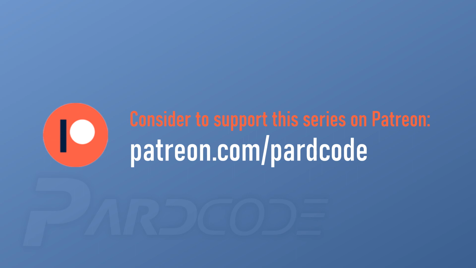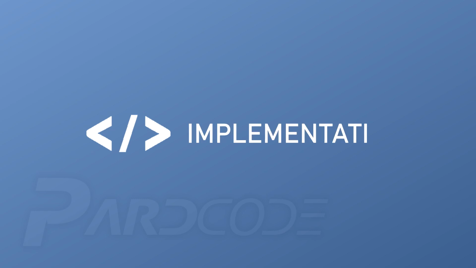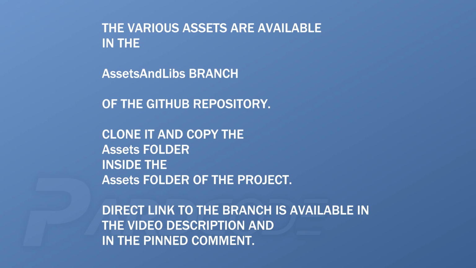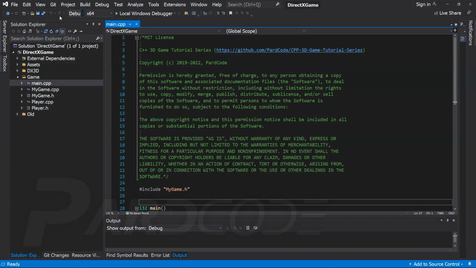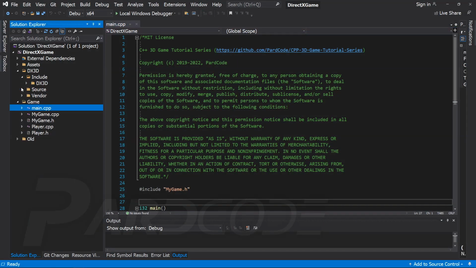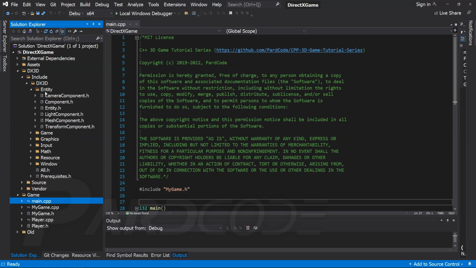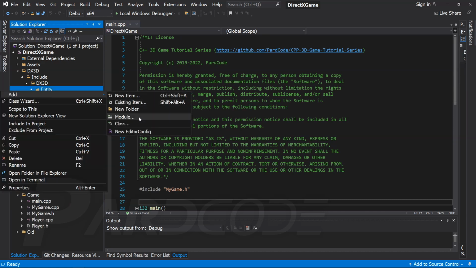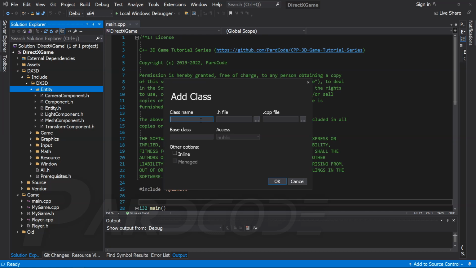Very well, we have gathered all the necessary information to start the implementation. As first thing, let's go to the entity folder and let's add a new class. Let's call it terrain component.